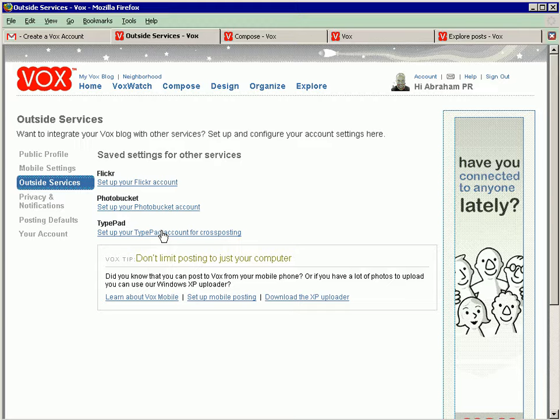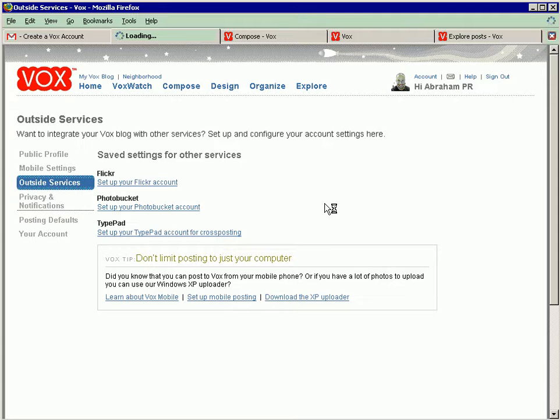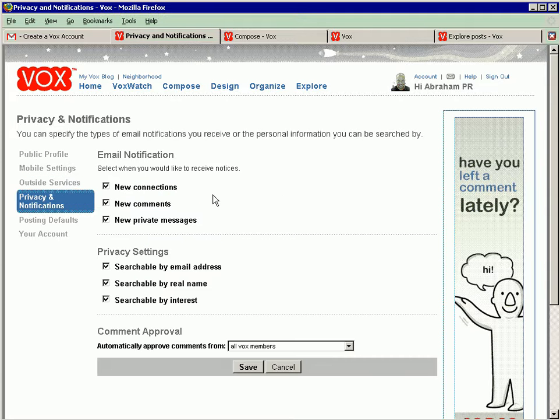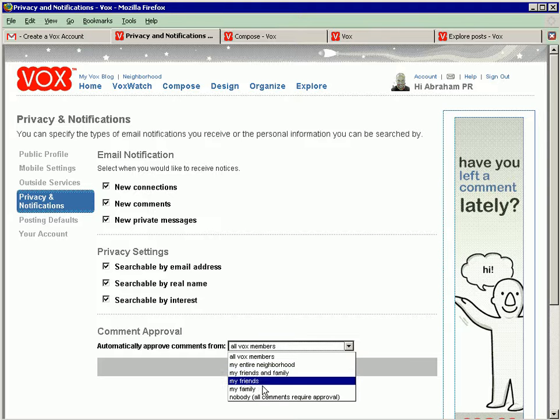So. Anyway, privacy notifications is the next tab. Email notifications, new connections, new comments, new private messages, etc. And then down here, which is important, who you will accept comment approval from. I will accept comments from all VOX members. And then I save that.